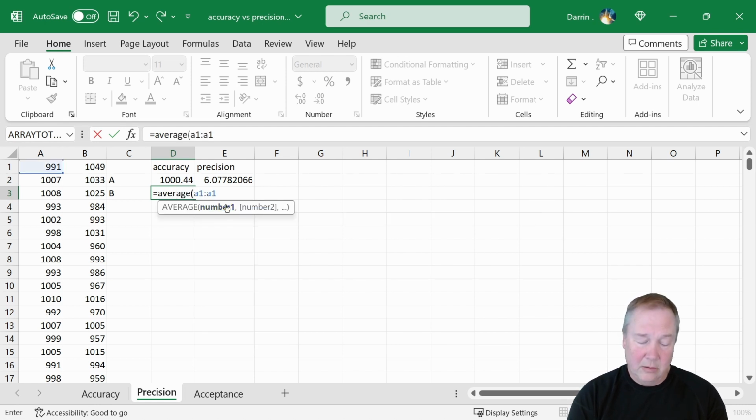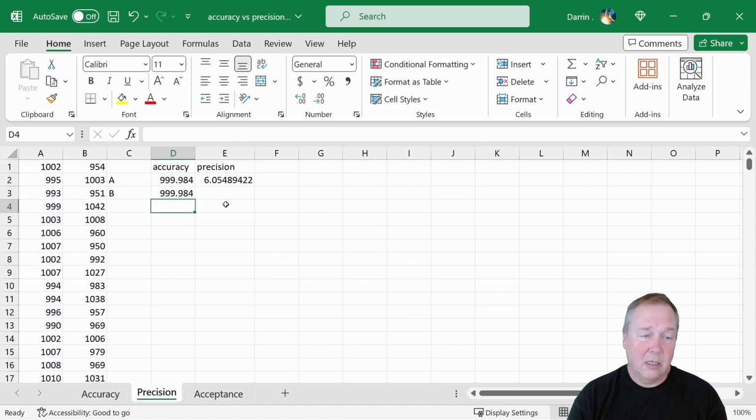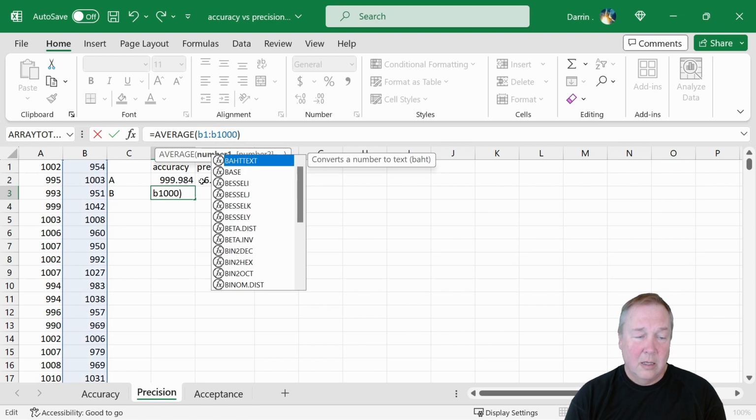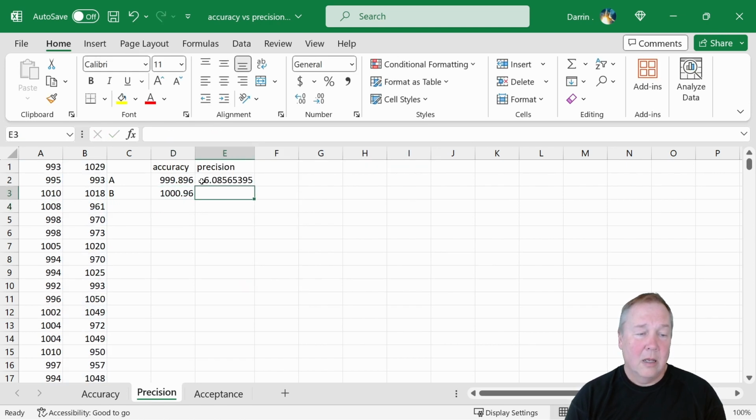A1 to A1000. B1 to B1000 would probably work better there. So B1's not too far off either. That's off by 0.4 millimeters.